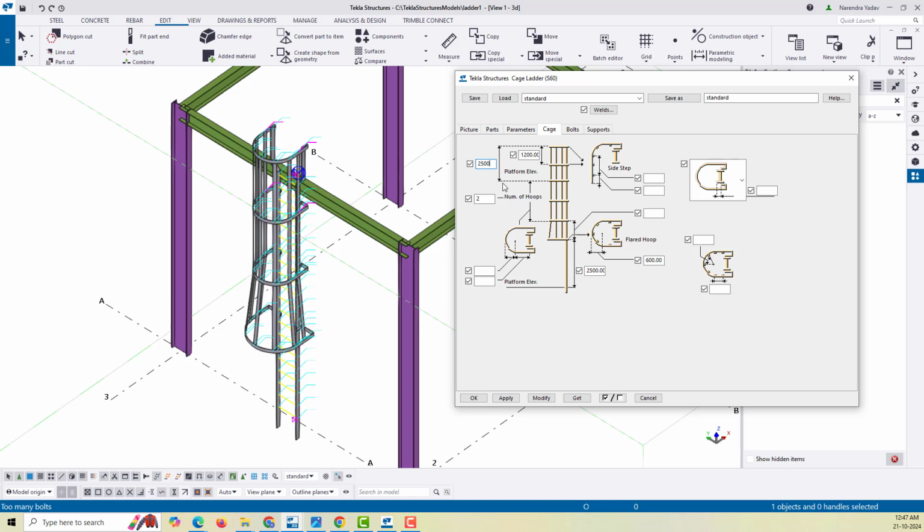Here you can also specify the distance of the middle hoops from the top surface of this ladder. Suppose we are putting it around 2.5 meter. It's too large, so just click on this and put the value around 1800 millimeter. Here you can also specify the side steps, meaning the vertical plate. You can also specify the distance of this vertical plate.